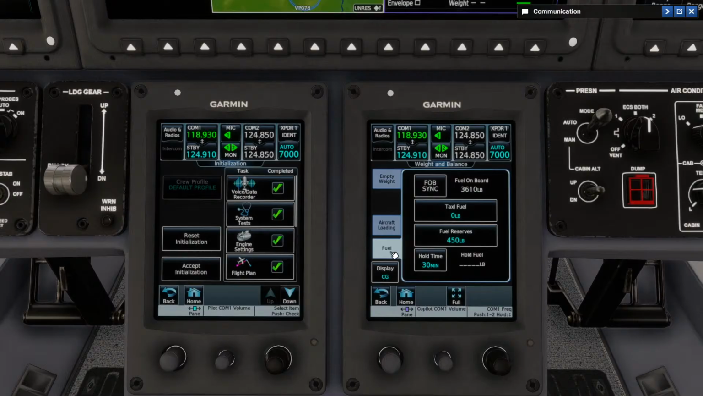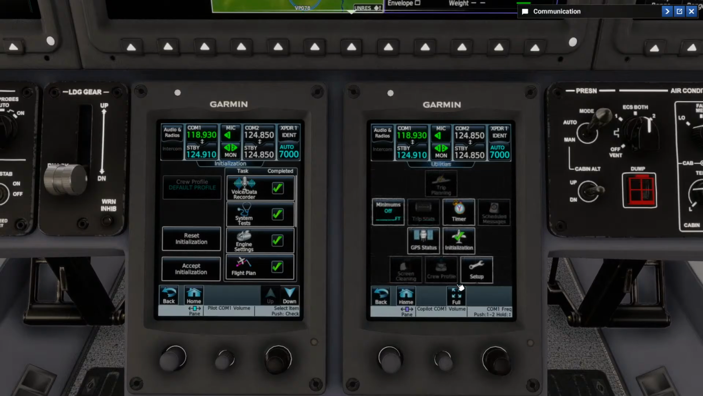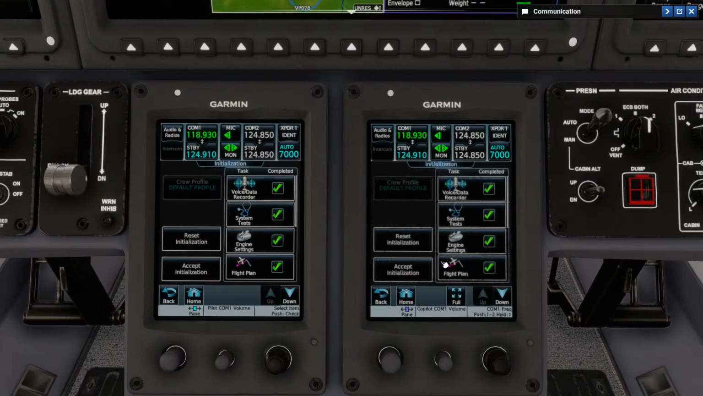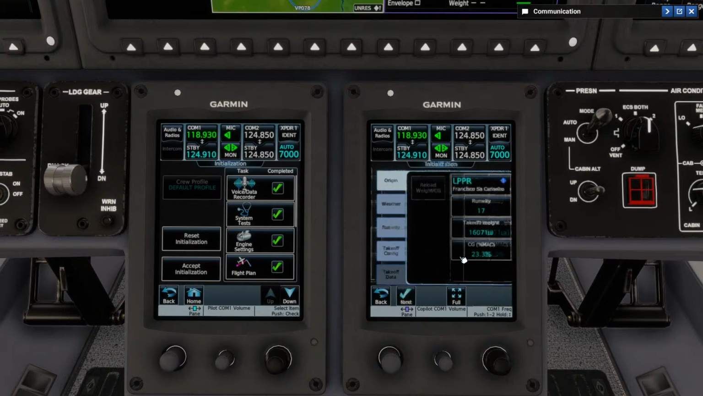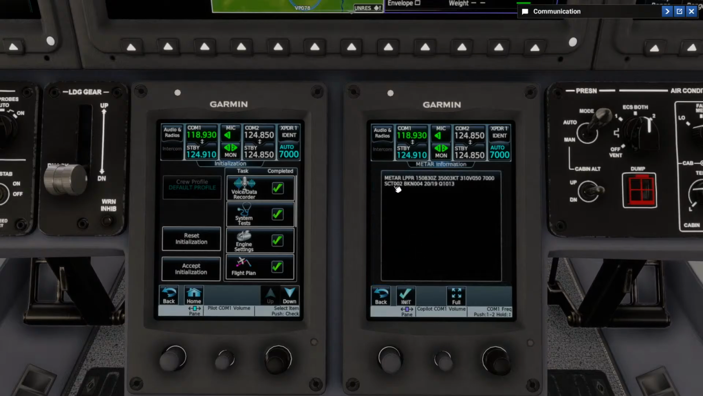Okay. So we did the fuel. Let's continue with the initialization. So the takeoff data. So the weather. We're gonna load the weather meter. This is what the pilots read in order to find out the weather, right?